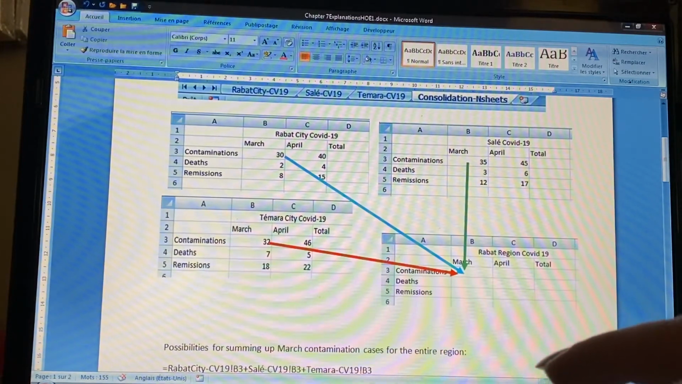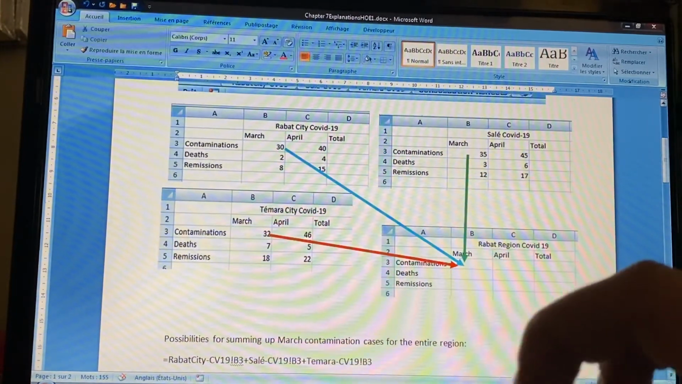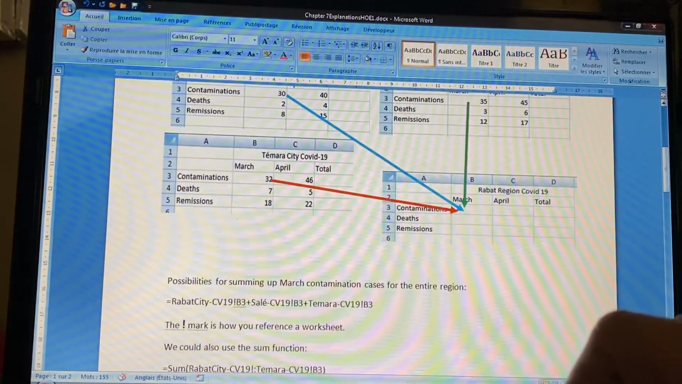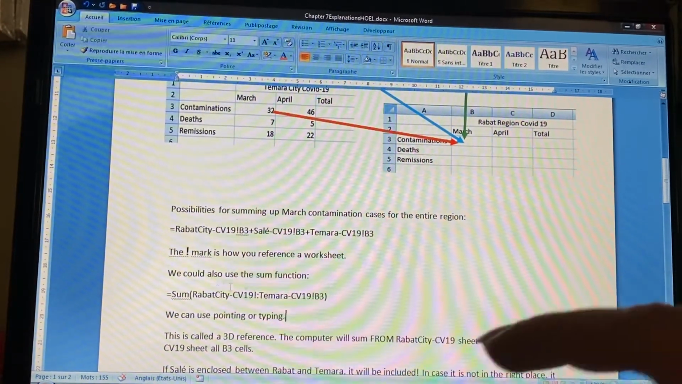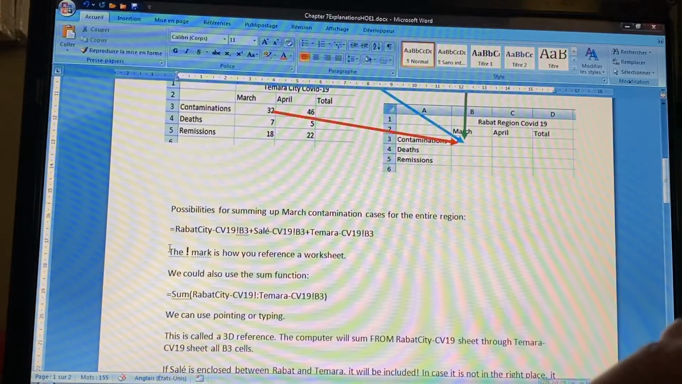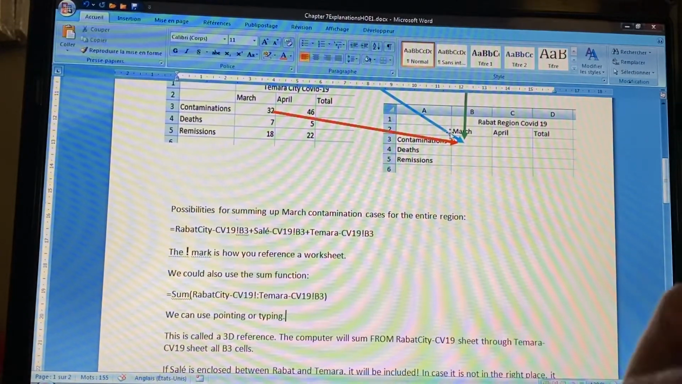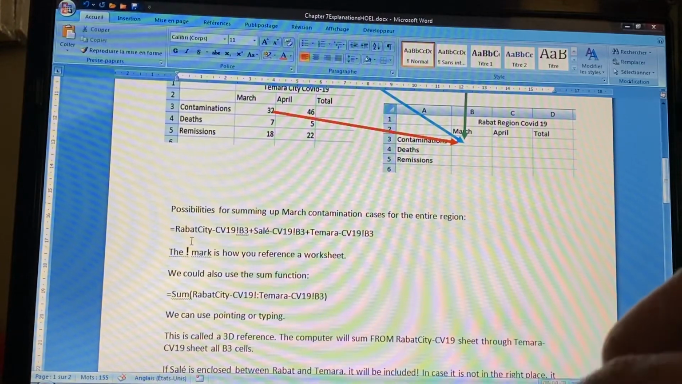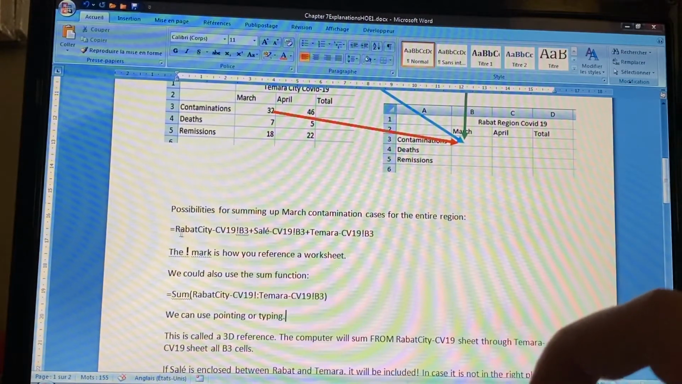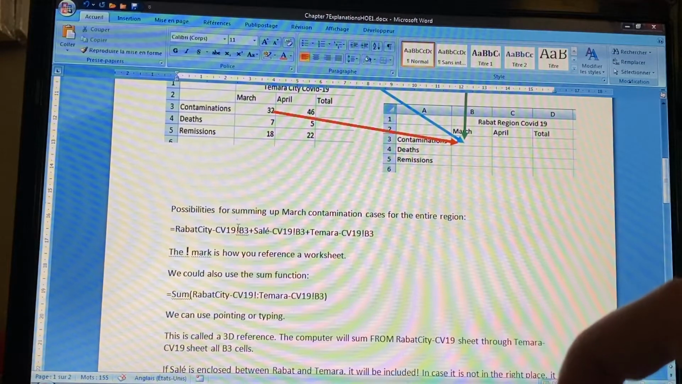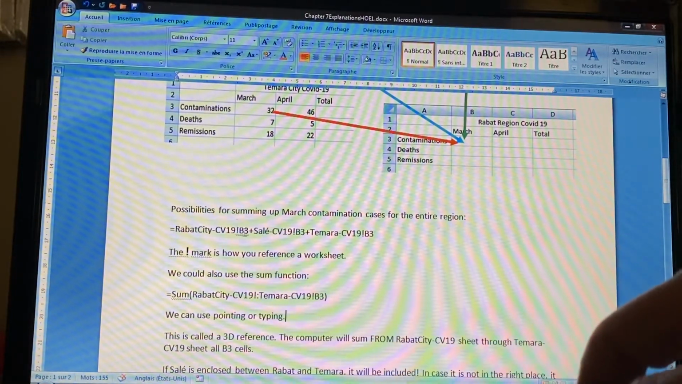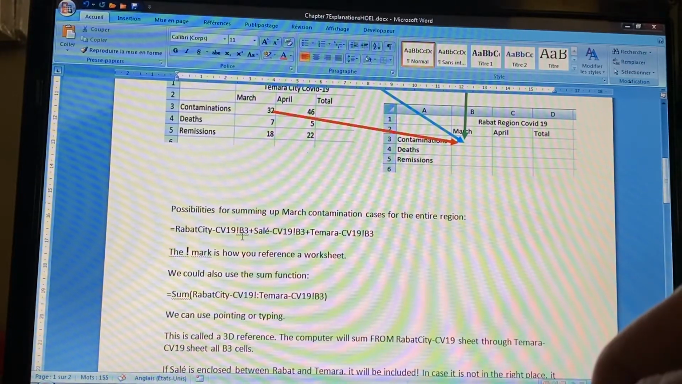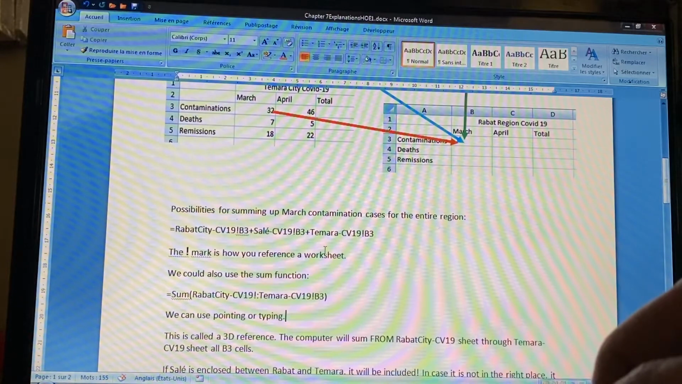The possibilities I have here. So I could use the simple plus sign. So I go in cell B3 in here and I write this, equal Rabat City dash CV19, which is the name of the sheet, and apostrophe. It's not an apostrophe, it's an exclamation mark. I'm sorry, exclamation mark. The exclamation mark gives you the reference of a worksheet, okay?